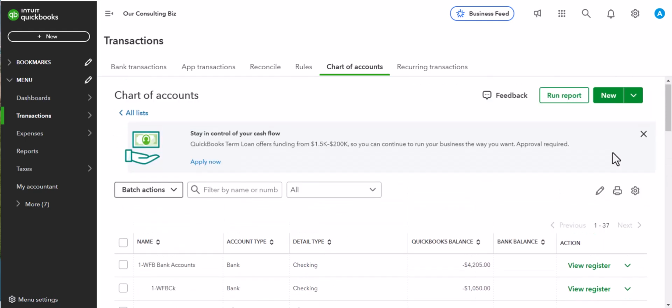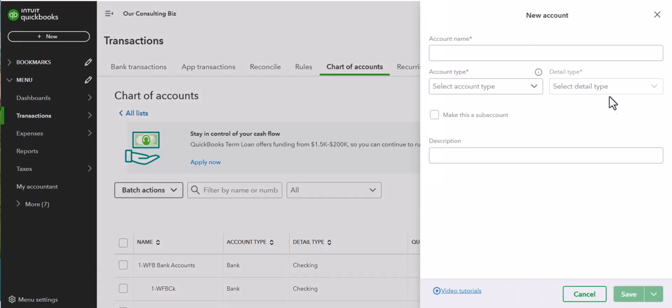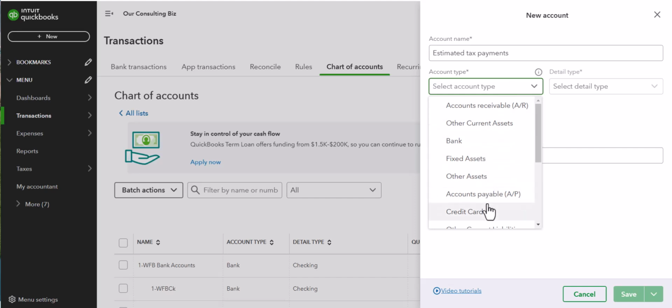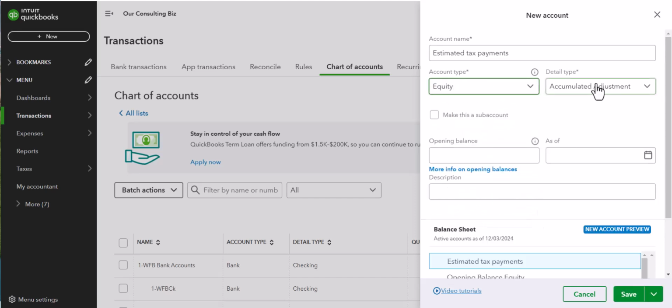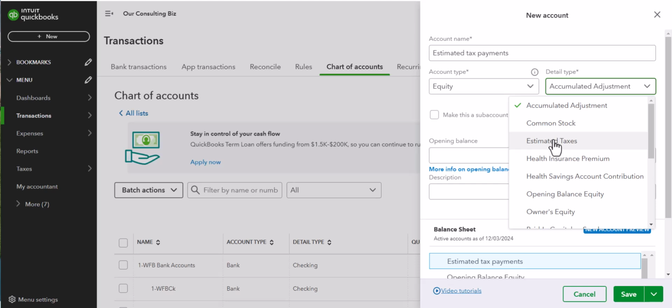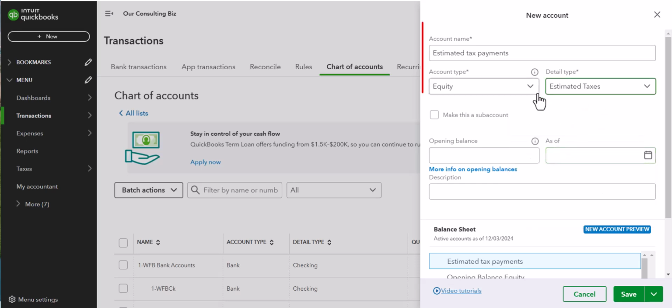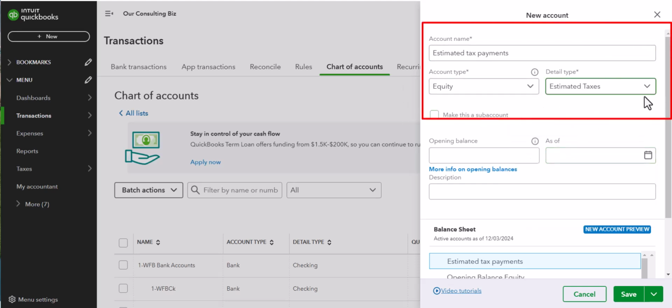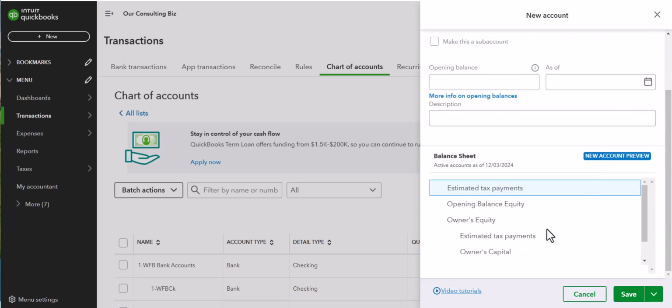So how would you do that? You would click on New. You would go ahead and call it estimated taxes. Then you choose the account type equity, and you would choose the detail type estimated taxes. This is very important for it to show up in that area. If you'd like, you can have it fall under another equity account, or it just can be a simple equity line, and you'd click on Save.